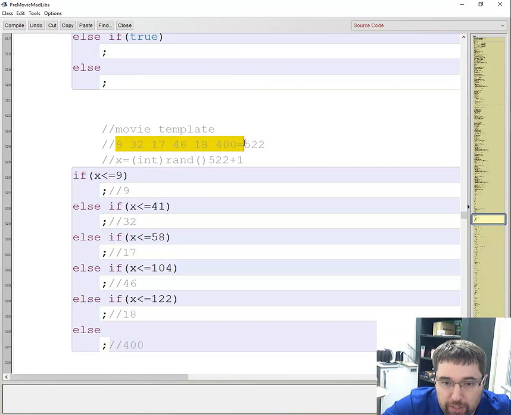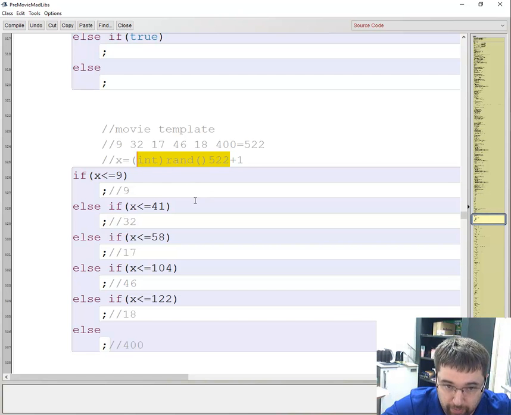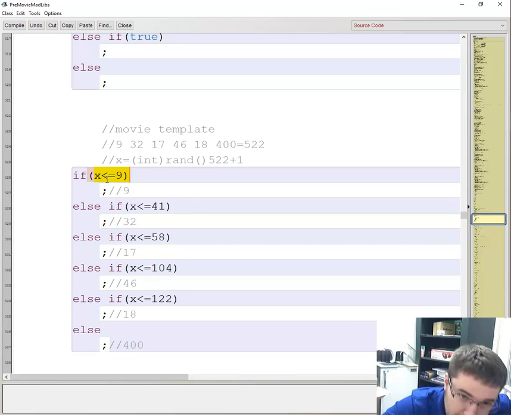So these are the numbers that we are trying to create a random occurrence for. They sum up to 522. So my random value is going to be 522 plus 1. So this whole random value is from 1 to 522. Otherwise, if I just had this, it would be from 0 to 521, which just confuses the human brain. So what I needed to do was handle the first 9 values showing up here. So if it's less than 9, do this.